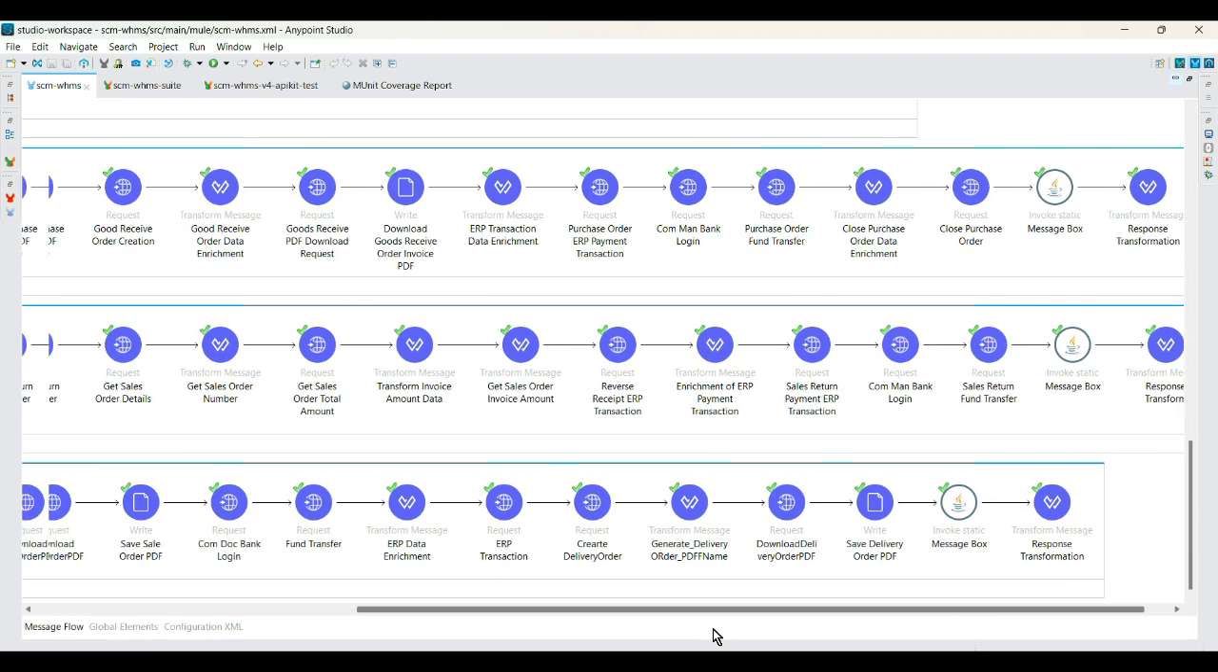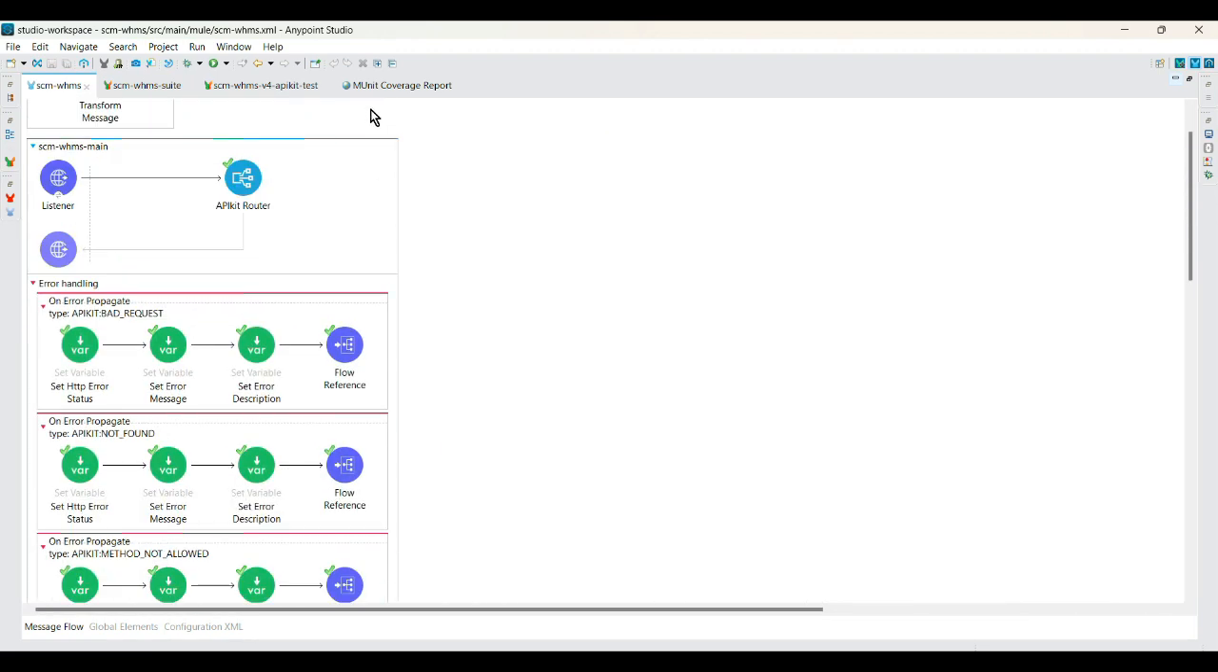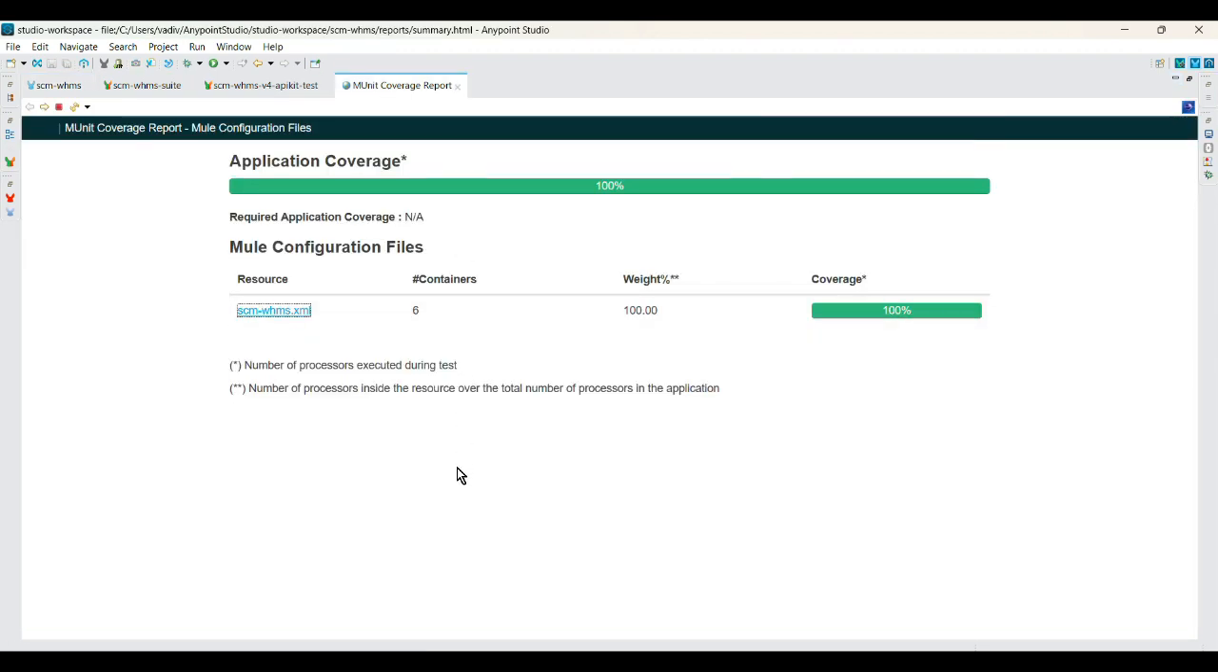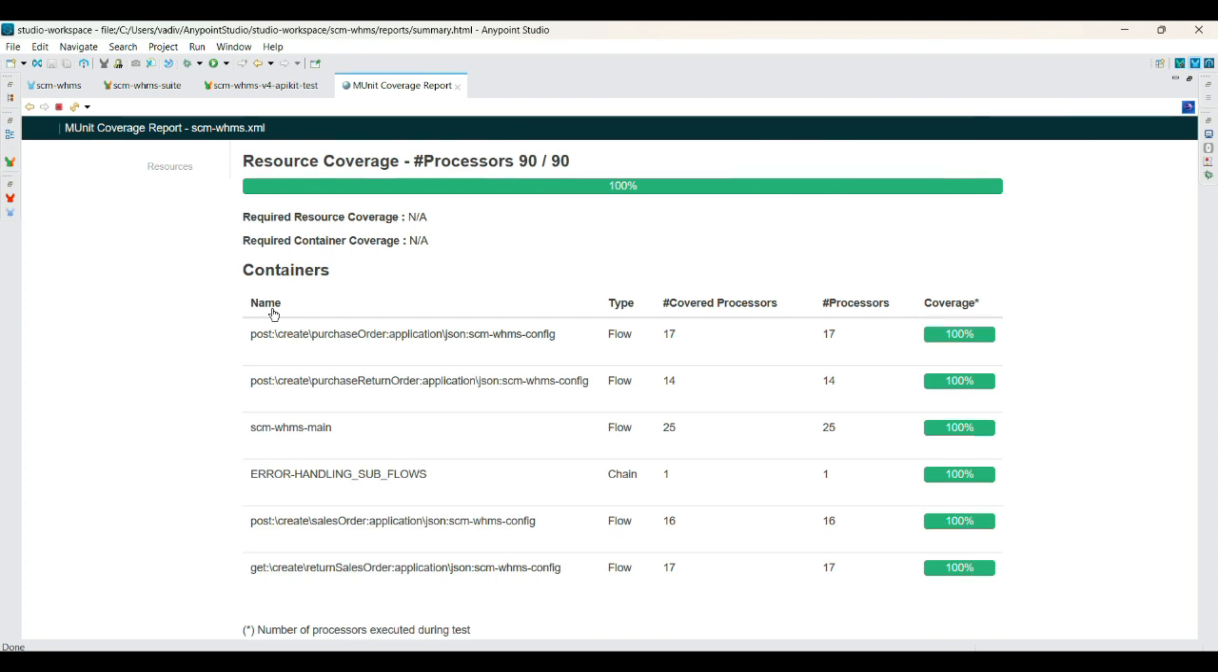Let us also review the generated MUnit test. This is the MUnit coverage report. It says that there are 6 containers and coverage is 100%. Let us view the result in detail. These are the details of the containers and their processes. All the processes and flows are covered by the unit test, and the coverage is 100%.